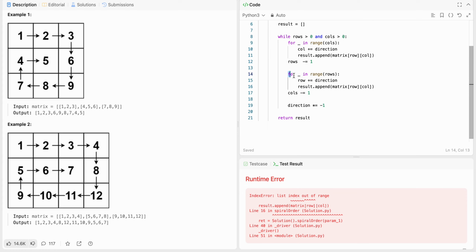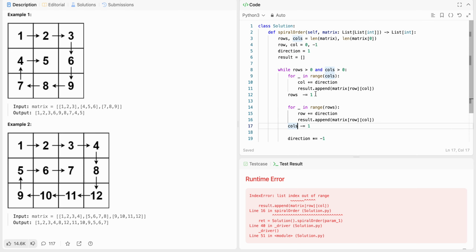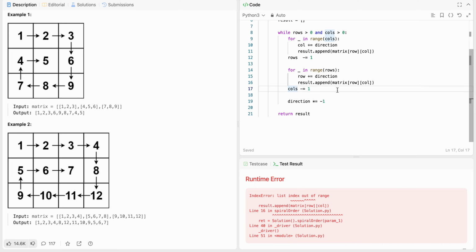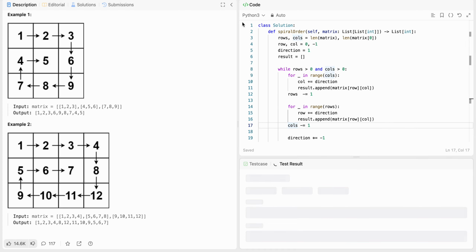So for this, in range rows, we're going to be moving forward with direction, and we're going to be appending this. I'm going to say cols minus equals 1, because you want to increment the row pointer and move vertically. Okay, and then we're going to be flipping the direction for the next traversal and return results.